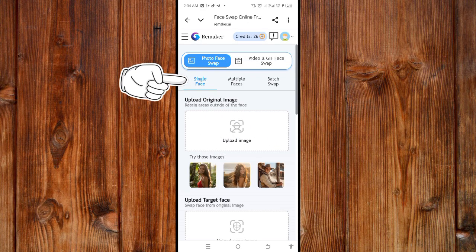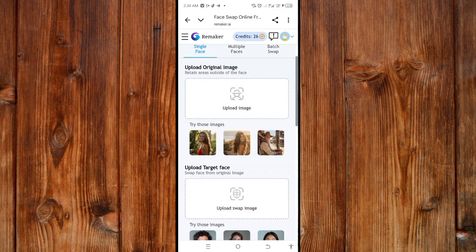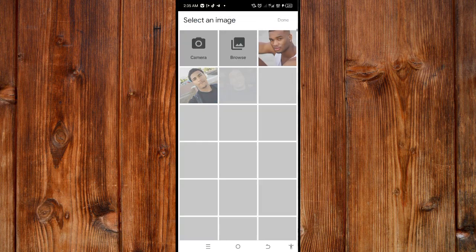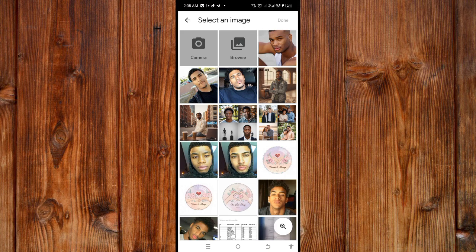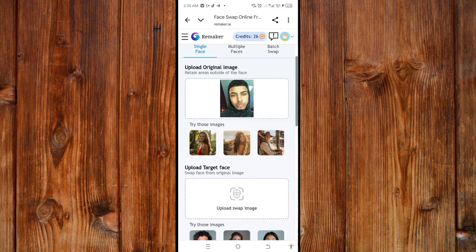Now to use single face, it means you swap only a single face. Upload the face you will swap, like this. Click on it like this, then click on done. Now upload the photo you want to swap it into, like this.